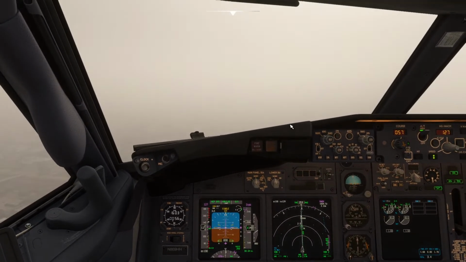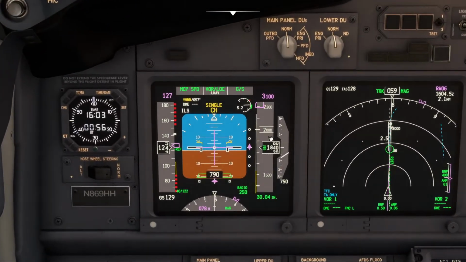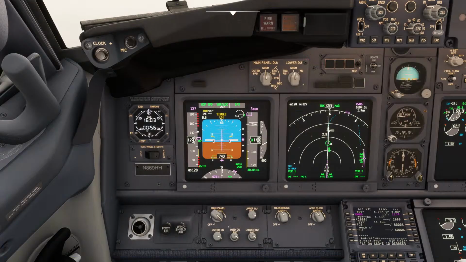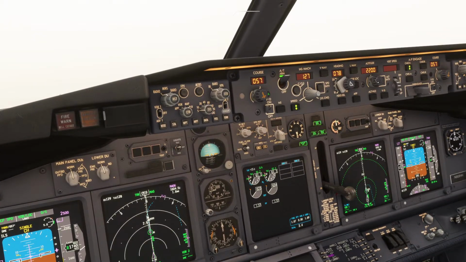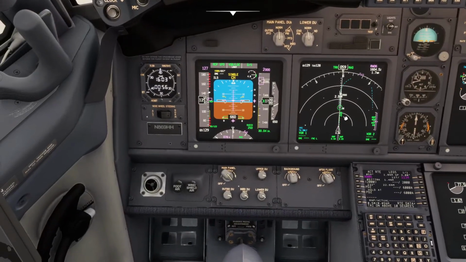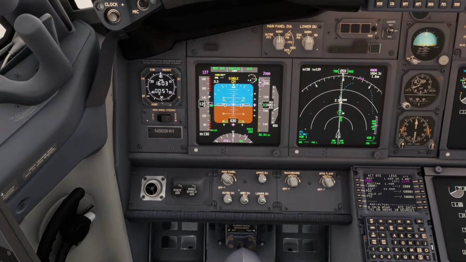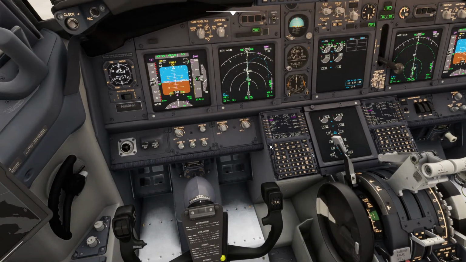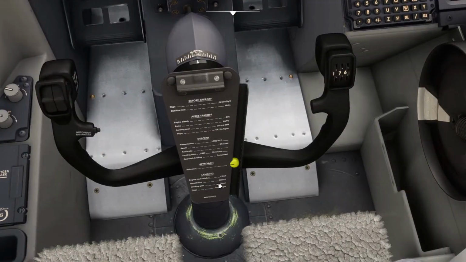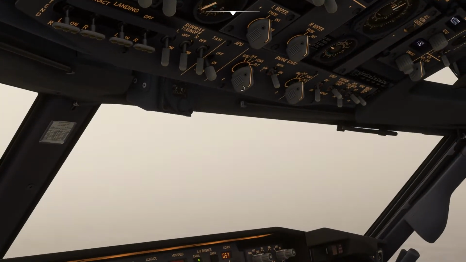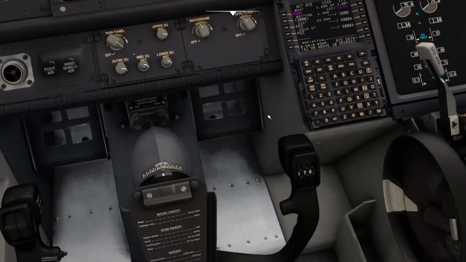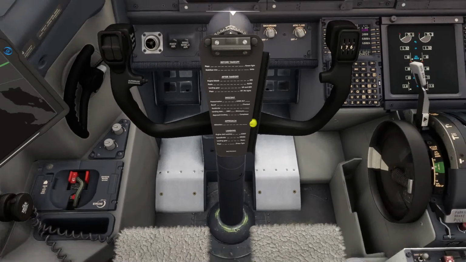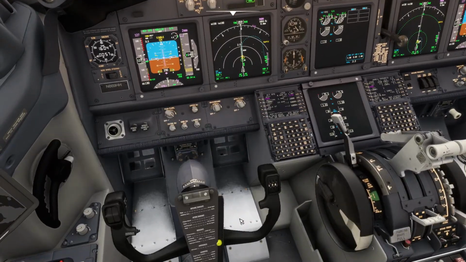So we have single channel. So decision altitude is 250 feet. So go around, climb to 6,000, first to 2,000, and then to 6,000. So let's arm the ground spoiler. And the engine start switches to continuous relights. Speed brake armed, landing gear down, flaps green lights, landing checklist complete. Approaching minimums.